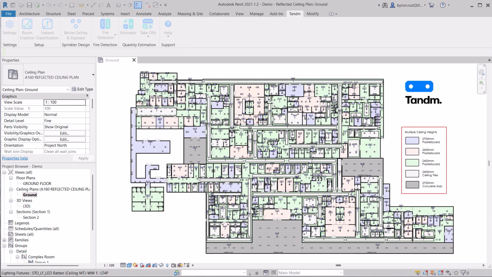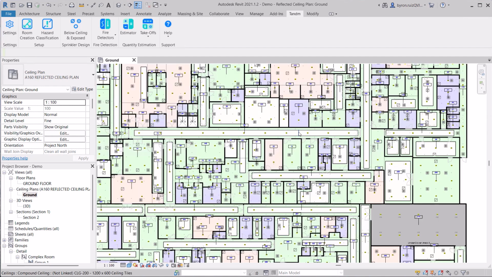Tandem then pushes the fire sprinkler design from Advanced Design tool into your Revit model in seconds. That concludes our walkthrough of the Tandem Advanced Design tool.